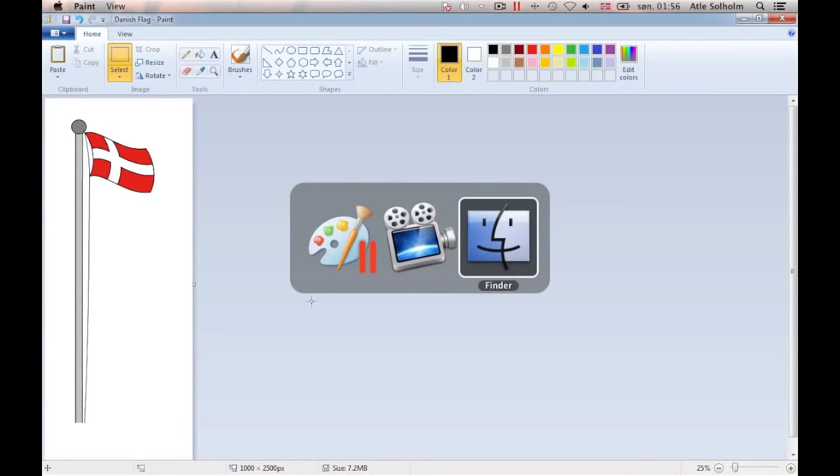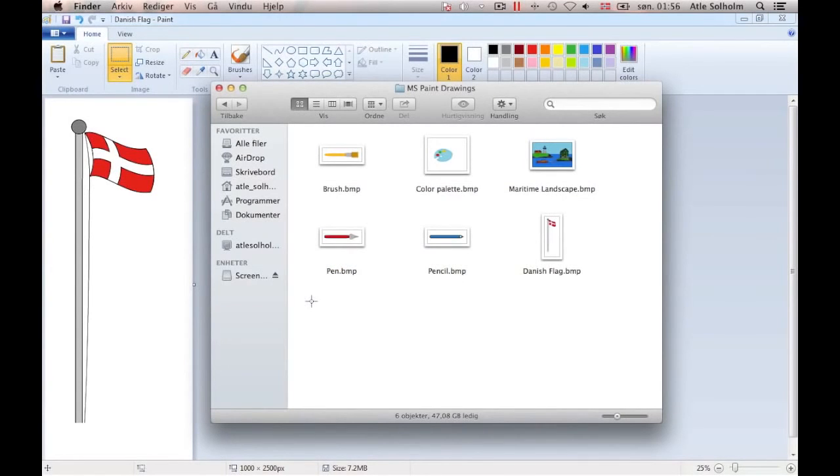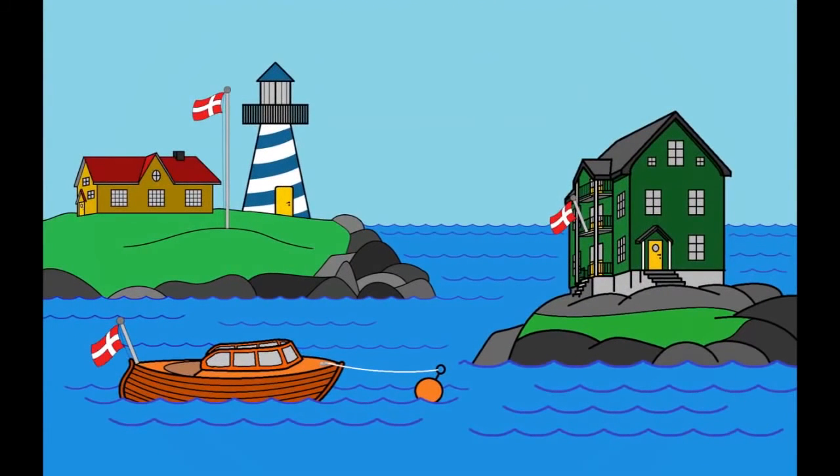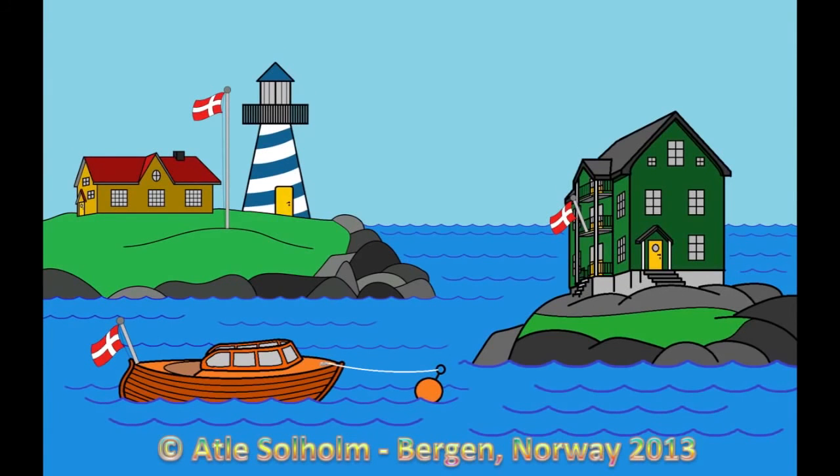The saved file will now appear in your file system, from where you may open it with a number of other programs and from where you may also import it into other documents. The flag with the elongated flagpole now fits nicely in front of the house and the lighthouse of this drawing.